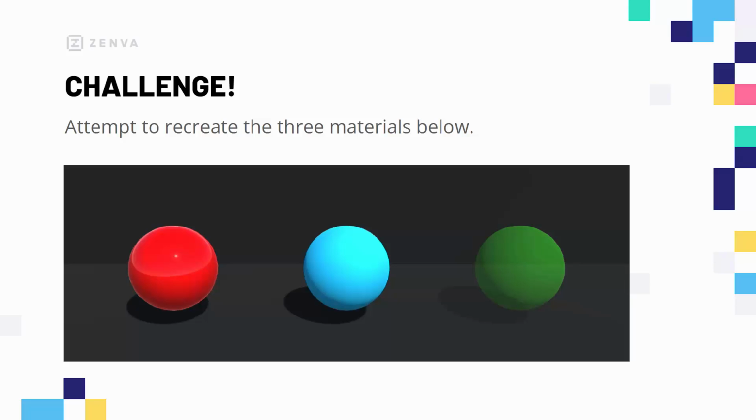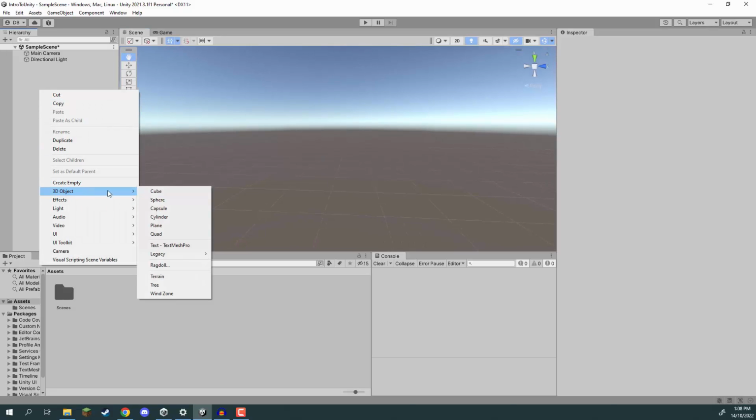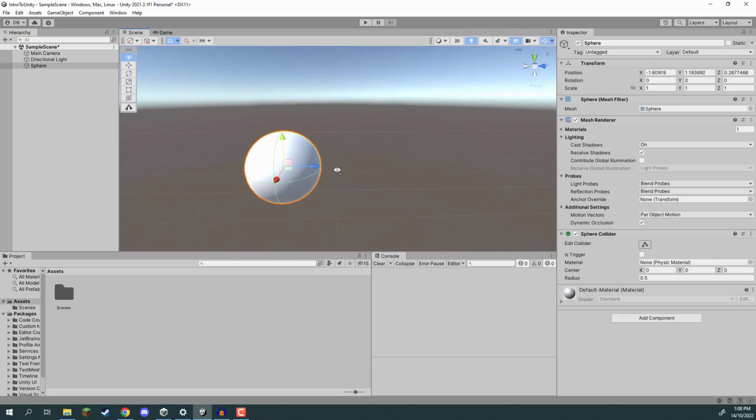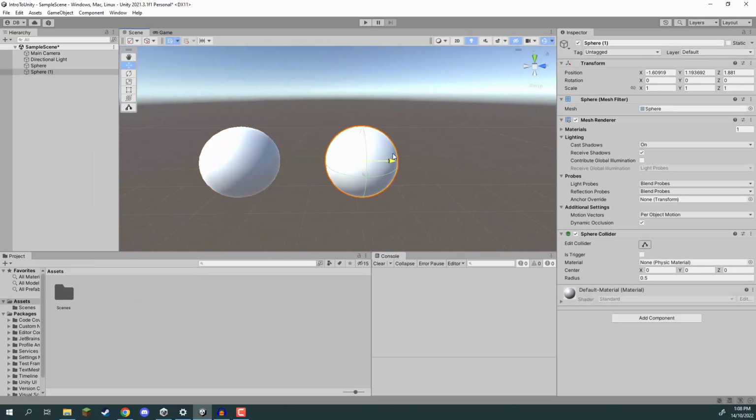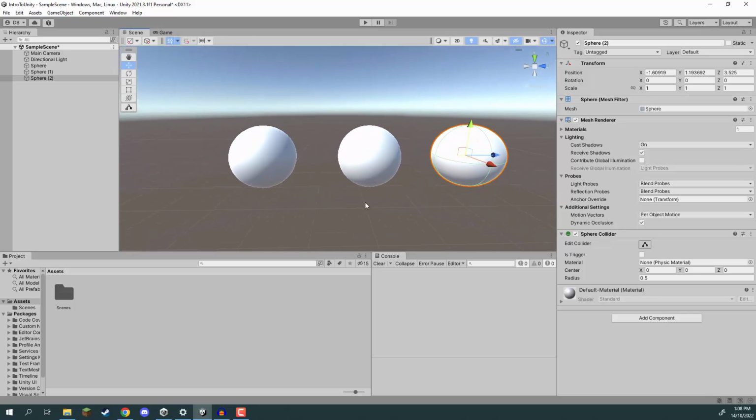Okay, so I hope you had a go at that challenge. Now let's hop back over into Unity and have a look at how we can create these 3 materials. So first up, I'm going to create our 3 spheres. In the hierarchy, I'm just going to right click, go 3D object, sphere. I'm then going to press Control D to duplicate it and move 2 over like so, all right?